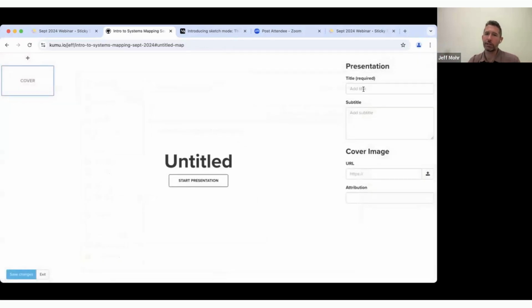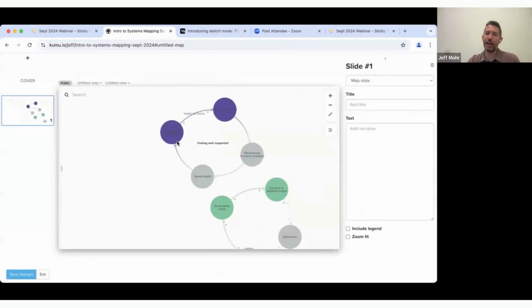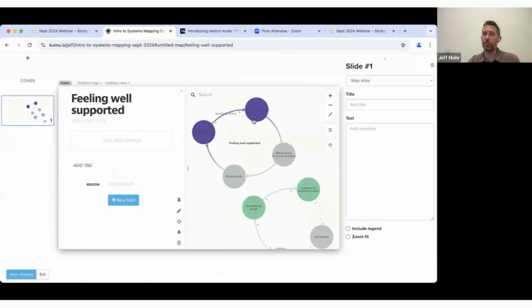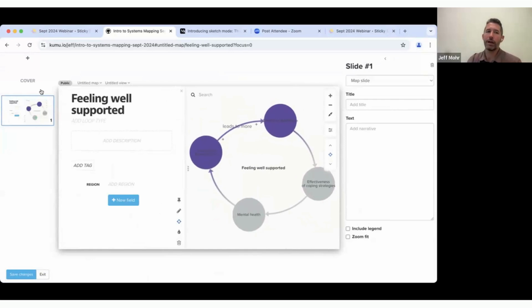You can click create your first presentation, add a title, and then you can start to add slides. And then you can have a particular loop be the focus of the slide. So if I click on the loop label, you'll see there's a focus icon which comes up here. If I click focus, this is now going to have just that loop be visible. And so that I can have that as my first slide.